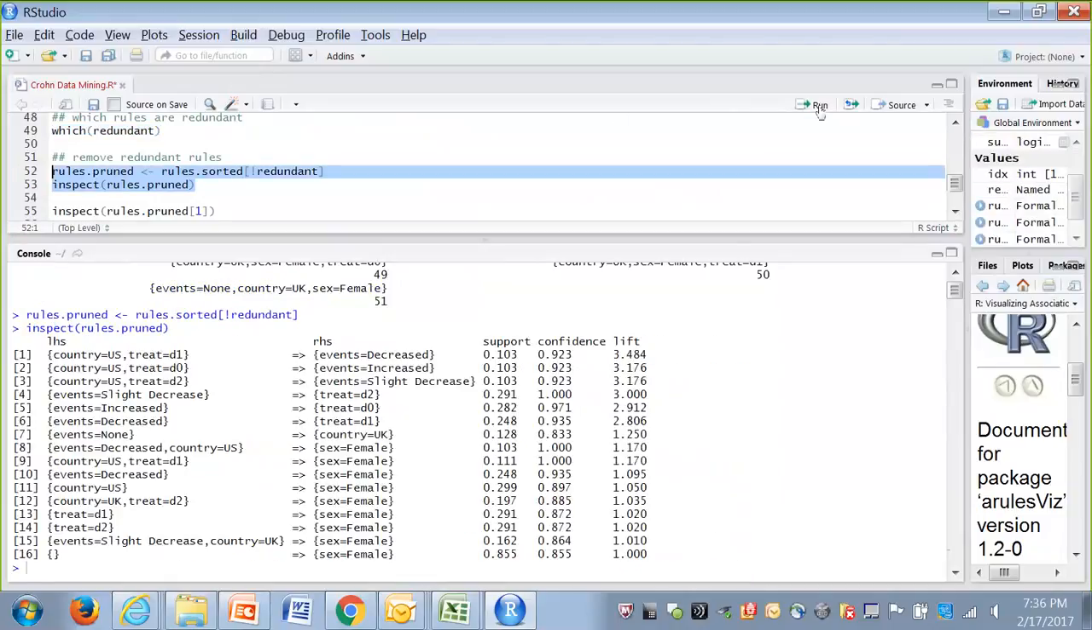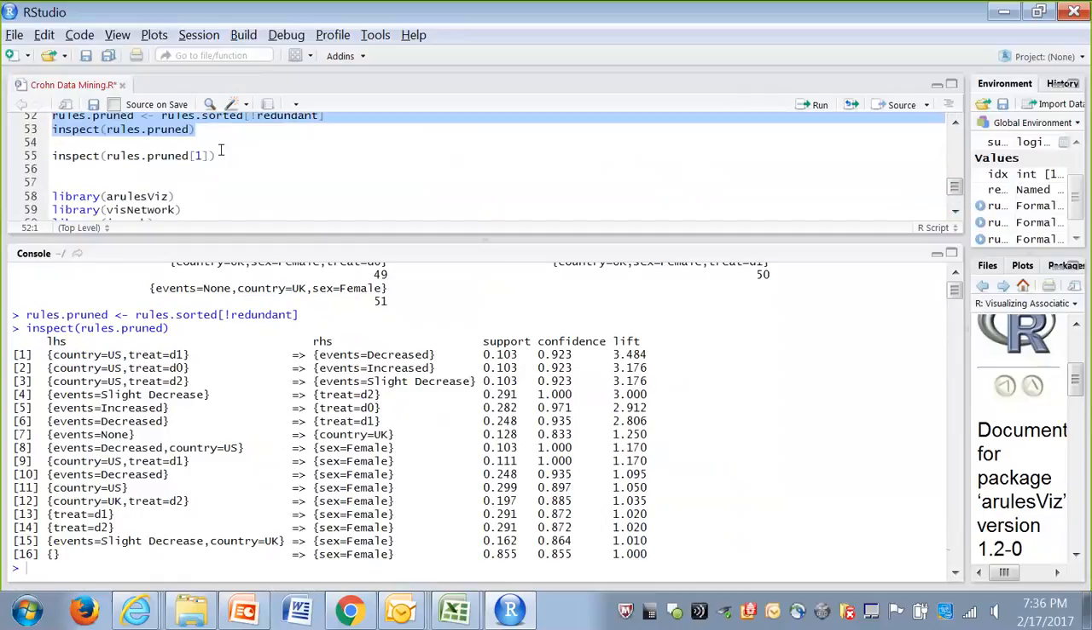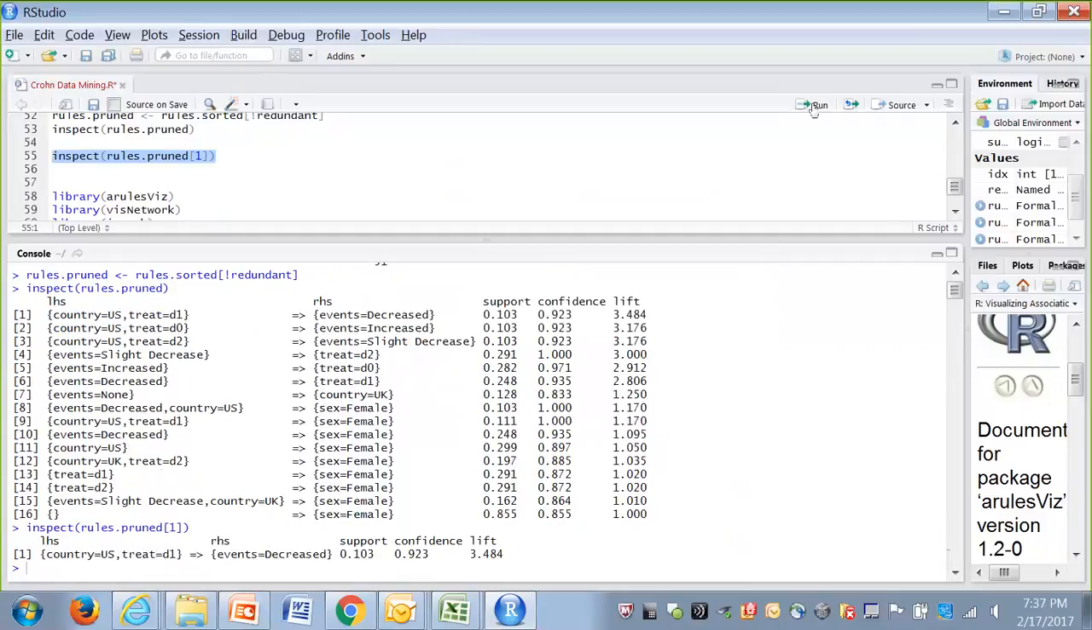So I'm going to prune. Once I prune, we have 16 rules left. This lets you inspect rule number 1. If you want to pick out certain rules to review, you can just run this, which is basically the array, and that gives you which rule you want to look at.